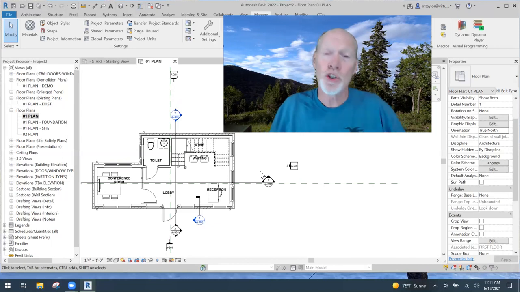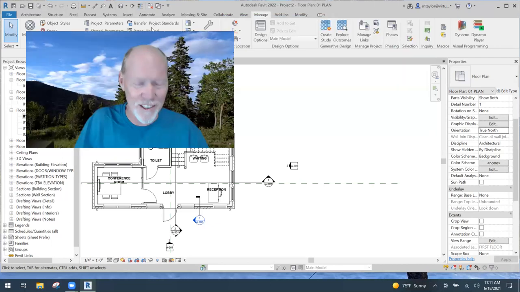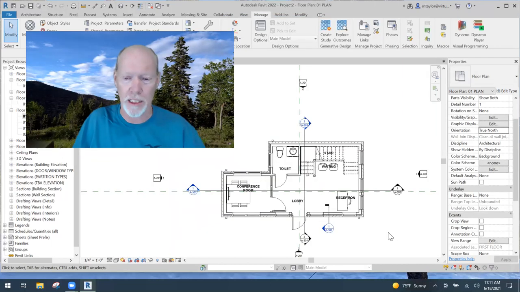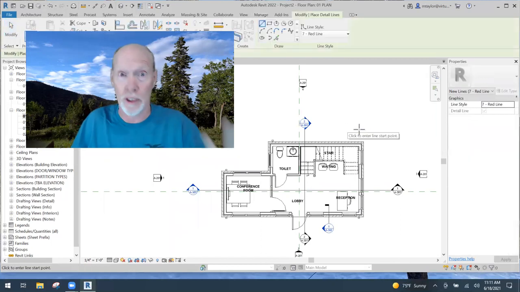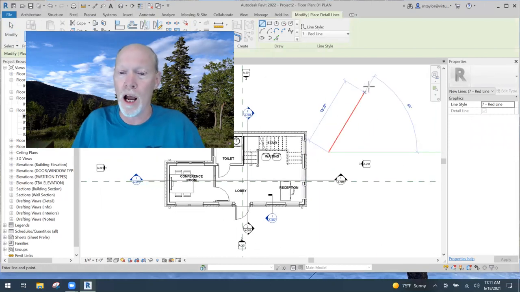So let me show you the two different ways to orient this. I'm going to pull my face over here so I can draw a detail line. Let's just say my true north is up in this direction over here.